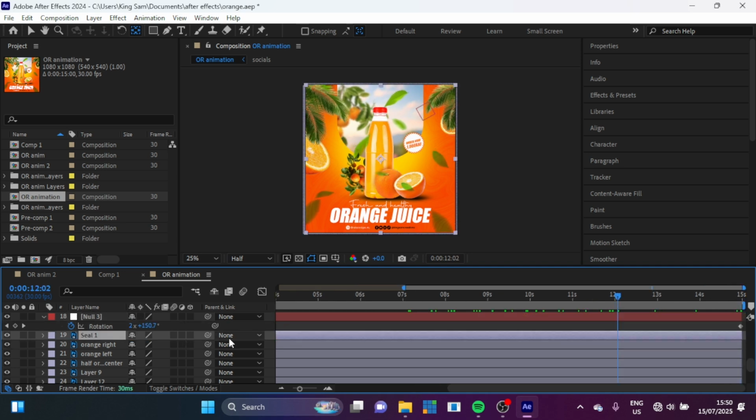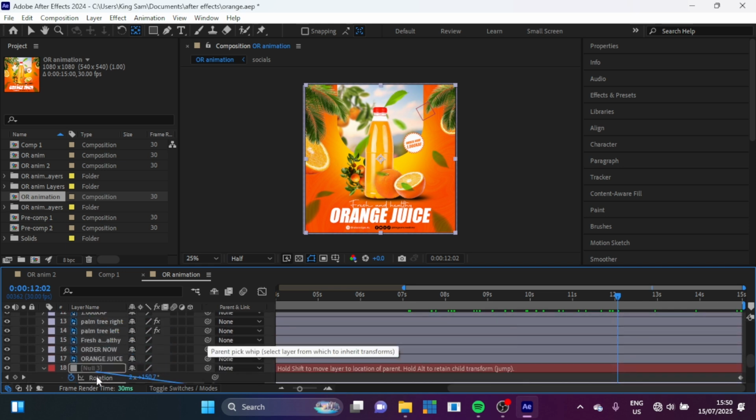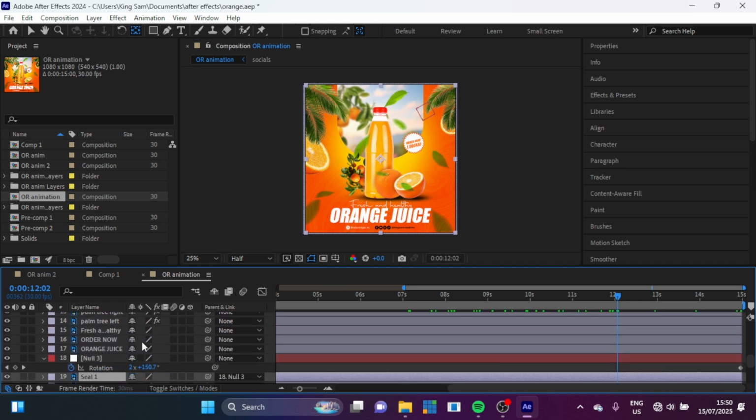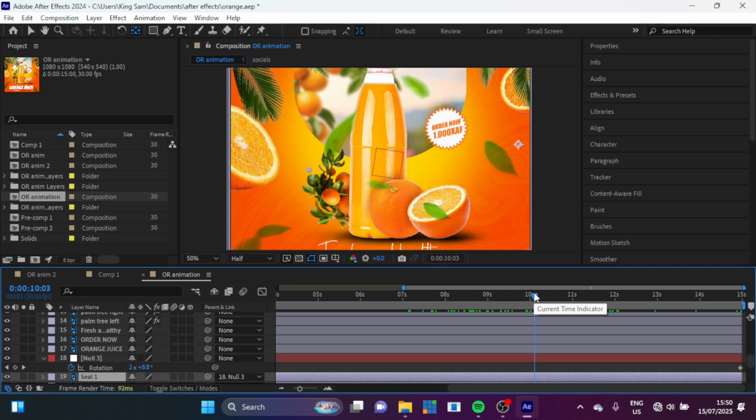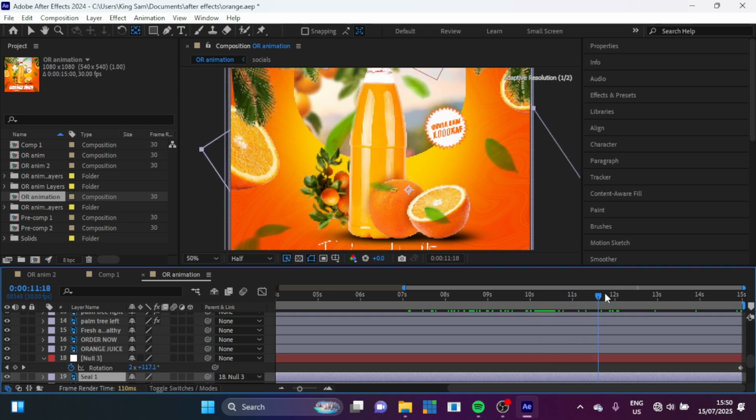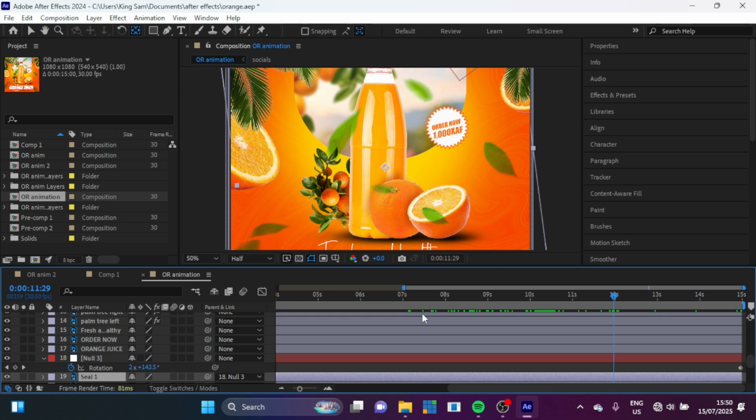So what I'm going to do now is parent my seal layer to this null layer right here. So you can see, if you zoom in, let's zoom in a little bit more. If you zoom in now, you can see our seal there is rotating.